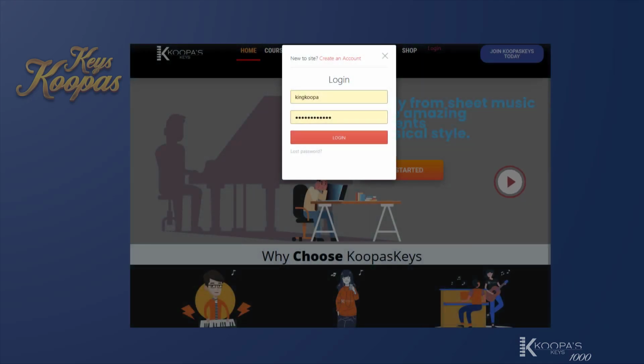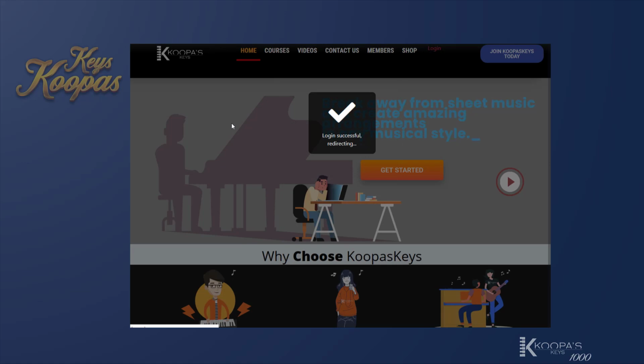Alright guys, so here we are now. Let's find out how exactly you get your PDF files. So you have to come to the Cooper's Keys website and log in just like this. Once you're logged in, you're inside the members area.